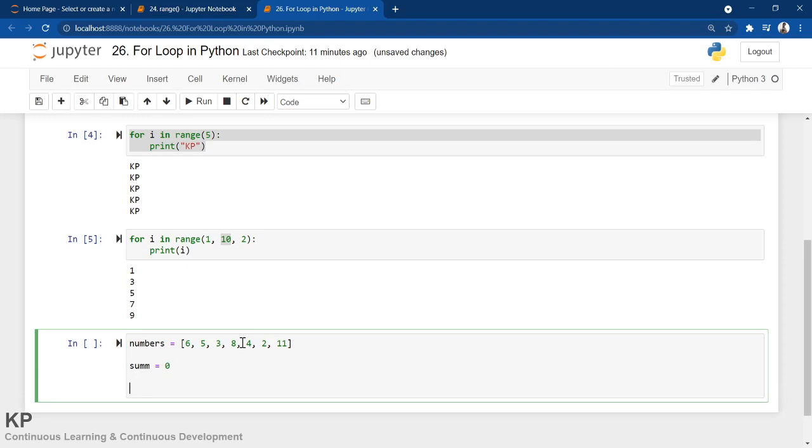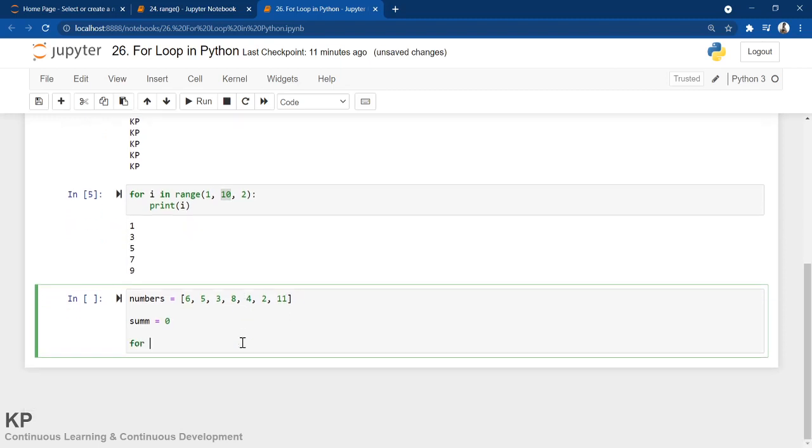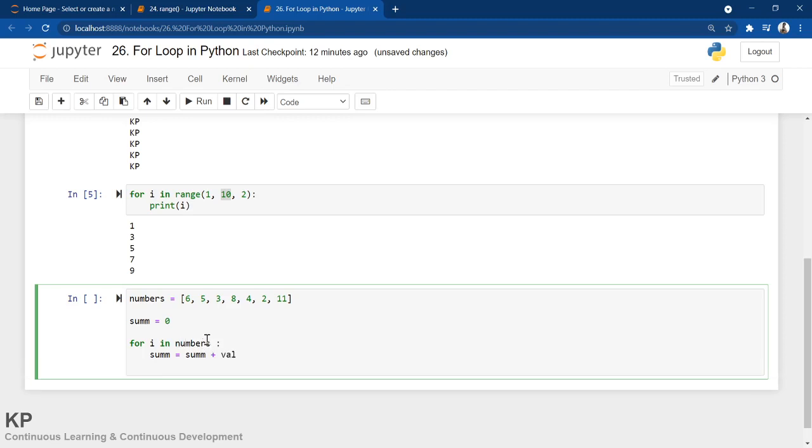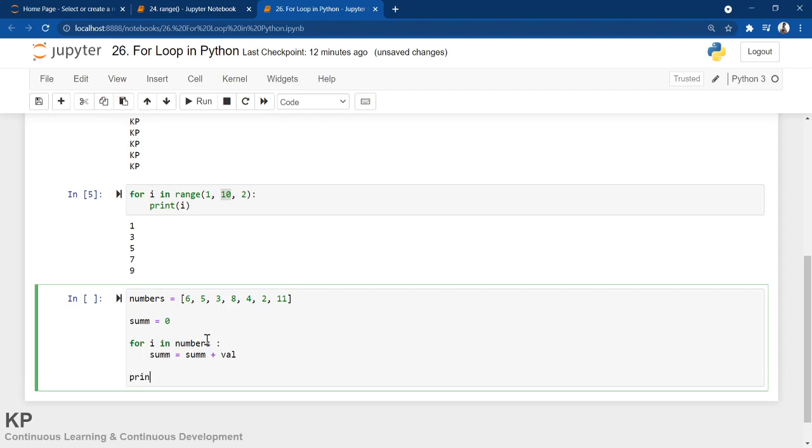Now I am doing for I in numbers. Then what I will do is sum equals to sum plus the value. See here what will happen, I will explain later. Okay, let me show you first. Then I'm printing. I can print first here, print sum. Before that, let me add one sentence.